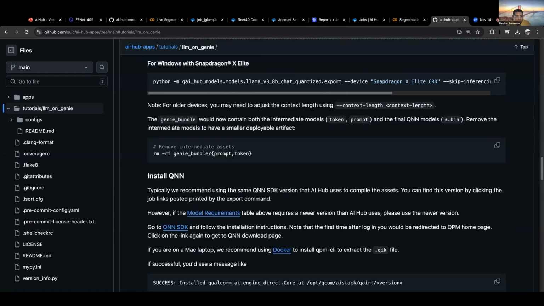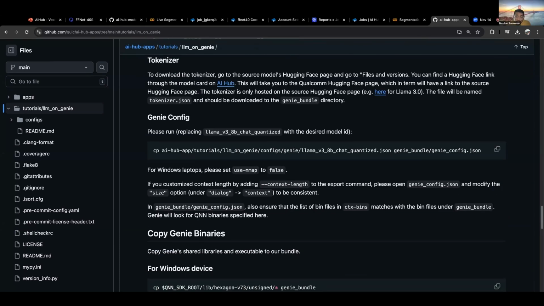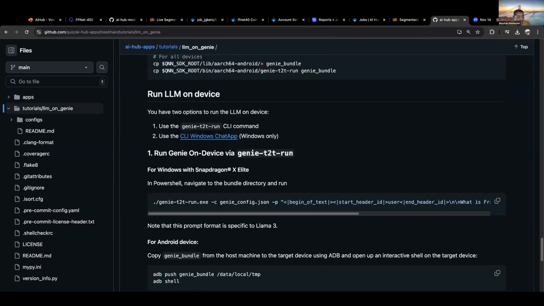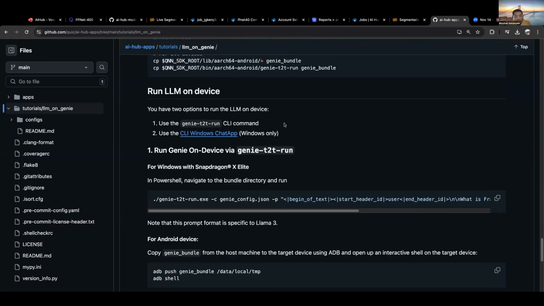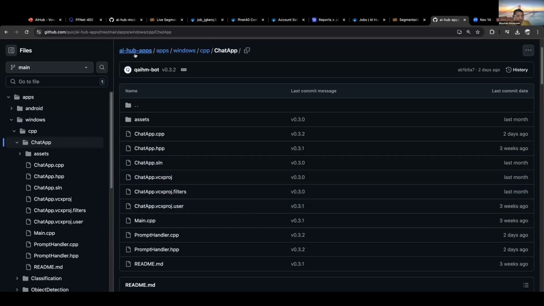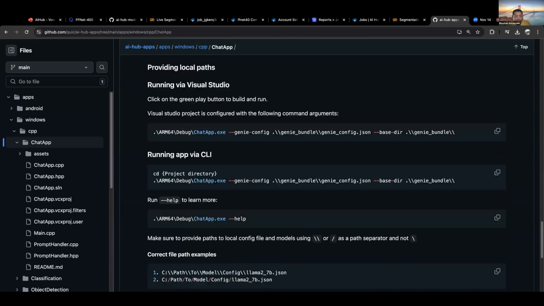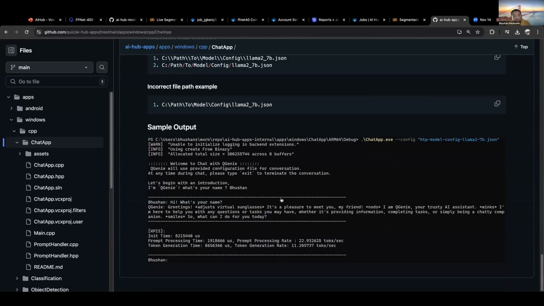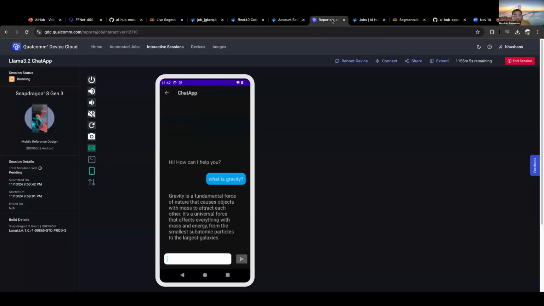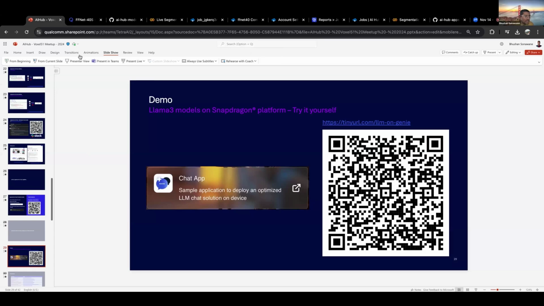As of today, you can run this on compute, and for compute we have a CLI app. Let me just quickly show you that. Right now we have two ways to run these models. One is Genie T2T runner CLI command line, which you can run on Android as well as any compute that has Snapdragon X Elite, or you can also use our CLI based Windows chat app. It's just part of our AI Hub apps, and it looks something like this. It's an interactive chatbot, CLI based, and what I just showed you is something coming up real soon on our platform. Okay, let me go back to the slides.